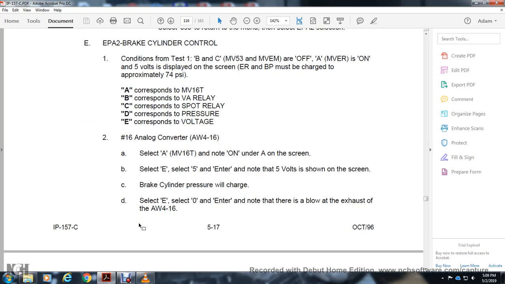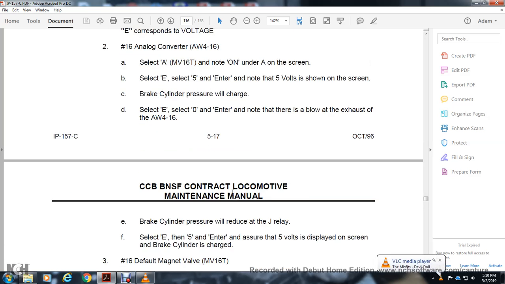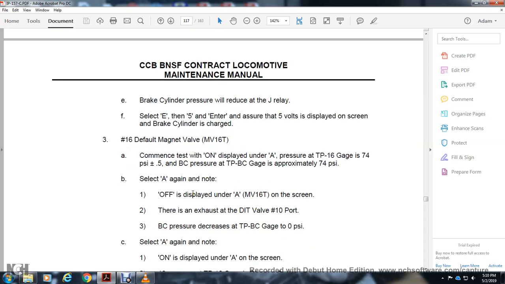Select A, MV 16A, the node of A on the screen. Select E, select 5 and enter the node; 5 volts is shown on the screen and brake cylinder pressure will charge. Select E, 0, enter the node; there was a blown exhaust of the MV 16. Brake cylinder pressure will reduce. Select E, 5, enter; 5 volts displays on the screen and the brake cylinder charges, so the number 16 magnet valve is compliant, with the on display under A. Pressure on the TP 16 gauge is 74 minus half a point; the brake cylinder charges to approximately 74 psi. Selecting again, off displays under A on the screen.